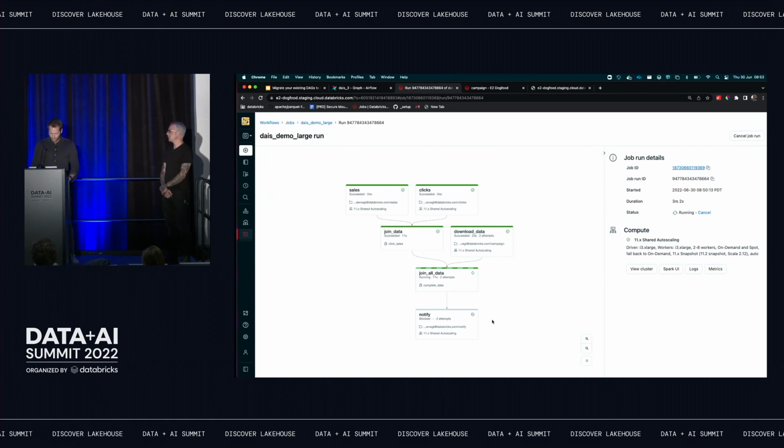Yeah, all right. So now we can see that download data is successful. Now join all data, which is dependent on the previous two tasks, can continue because the dependencies are met, and now we can notify the system.